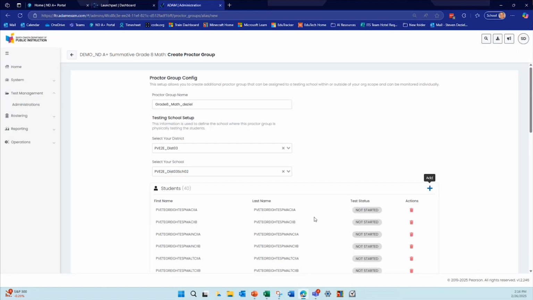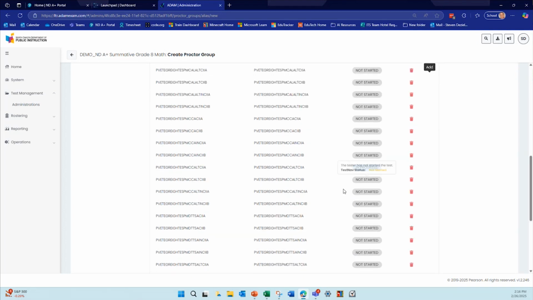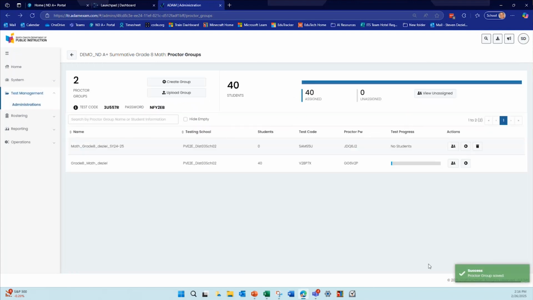And now you can see those students that I added. If there's something incorrect, you can delete them at that time or manage it that way. But anyway, when you're ready, you can click submit. And now you can see that proctor group that was created. Okay. So this one here, you can see it has 40 students in it. Now, what I'm going to do as a school coordinator is provide this test code and proctor password to the proctor.